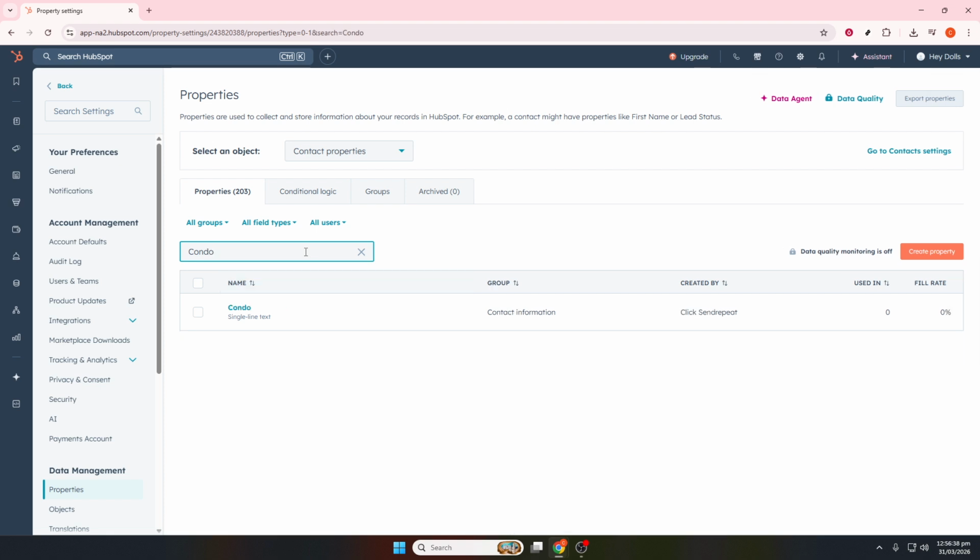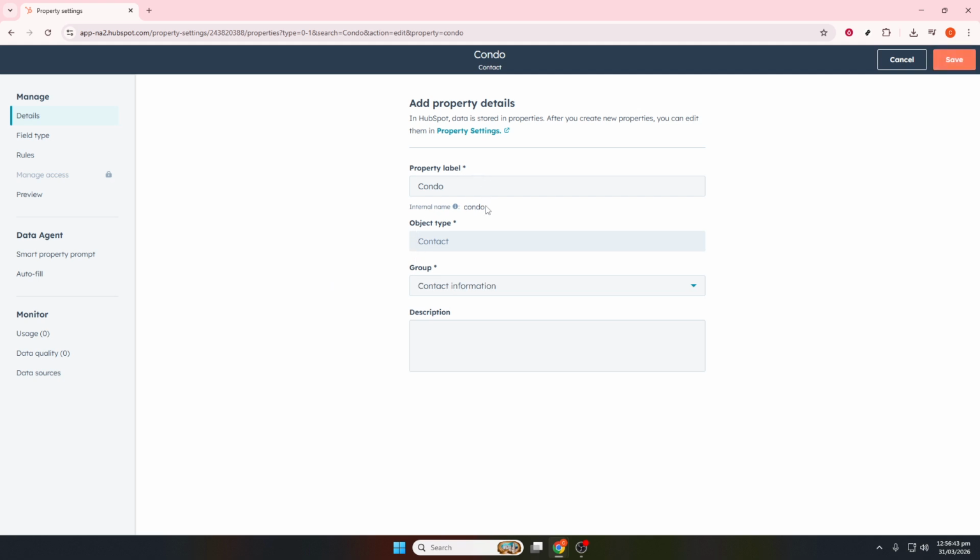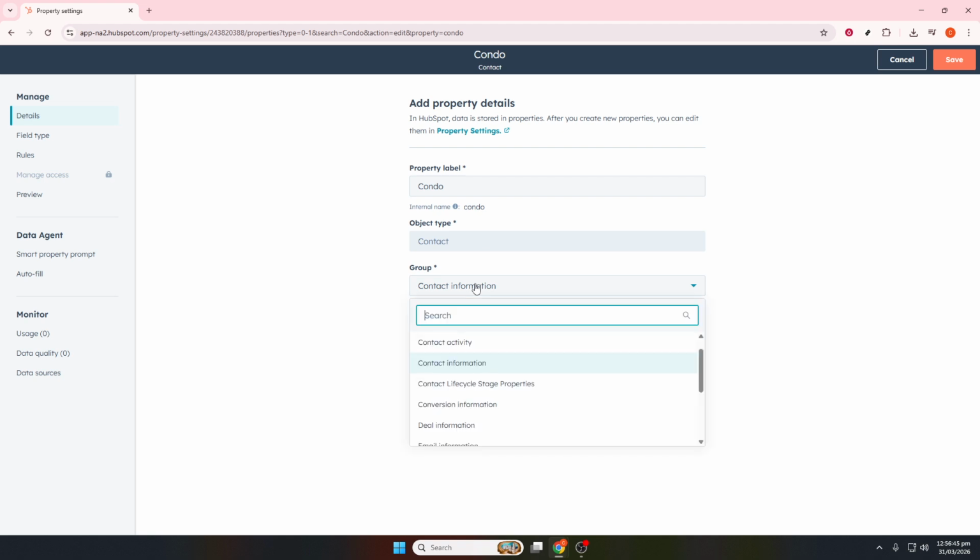To track property listings, you can represent each listing as a deal, or if available in your plan, create a custom object. Store key details like price, location, size, and status, available or sold, so your team always has an accurate inventory view inside the CRM.